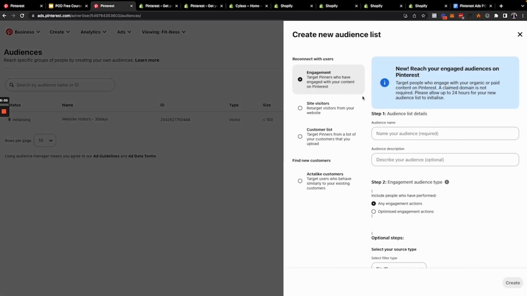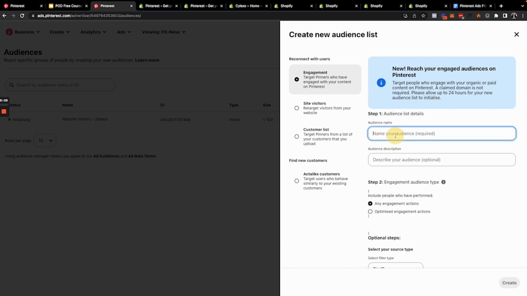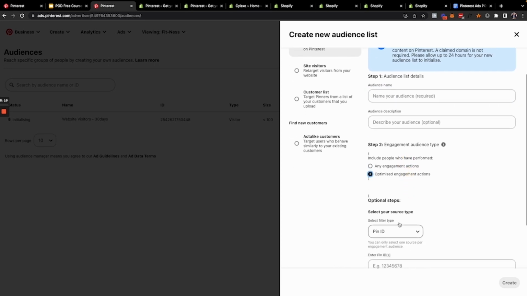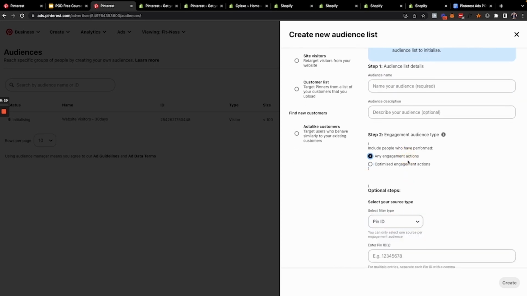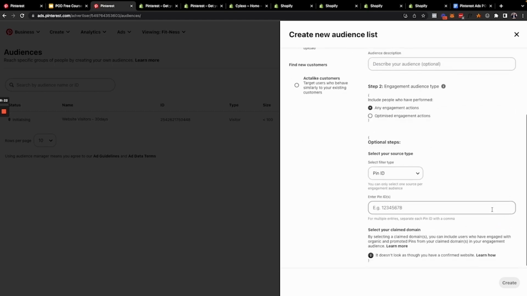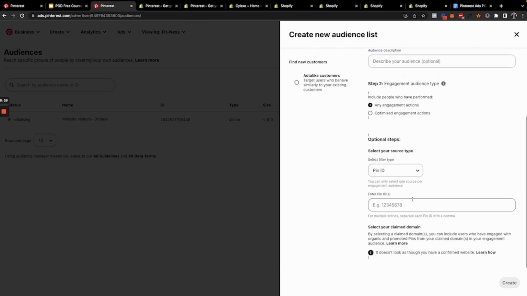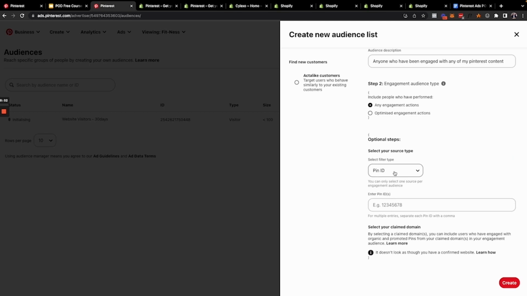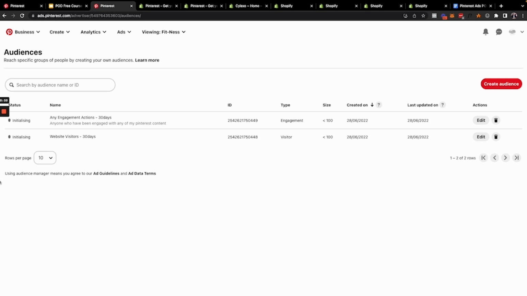Okay, you can also create other audiences like engagement audiences, which are quite powerful for retargeting. So let's say anyone who engages with your profile might enter this audience. For instance, anyone who engages with any of your pins or your profile, you can put those people in a specific category here. So let's call this audience any engagement action 30 days. Okay, and just as a reminder, I'll describe my audience: anyone who has engaged with any of my Pinterest content. Right now, you can select a filter here if you want to. I don't, so I just create my audience, and here you go. As you can see, it's initializing here.